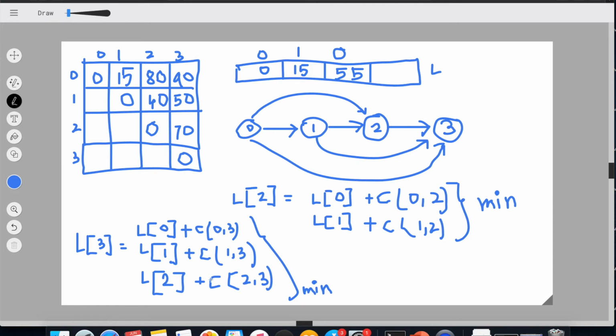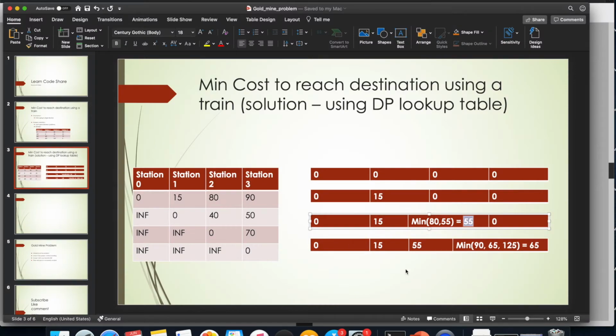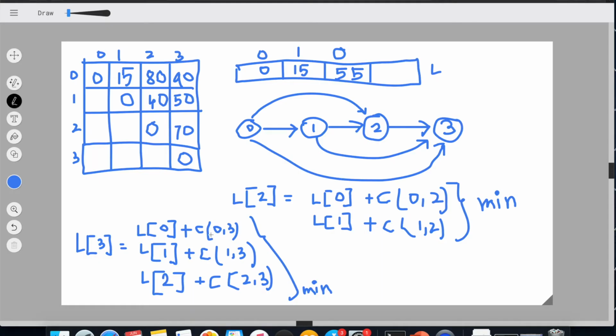And if we take the minimum one, you can see here basically this 90 comes for 0 to 3, because we can directly go from 0 station to 3rd station with a cost of 90. We can go via 1. What is the L1? It is 15, and from 1 to 3 station, how much cost is it? 50. So 15 plus 50 is 55, sorry, 65.